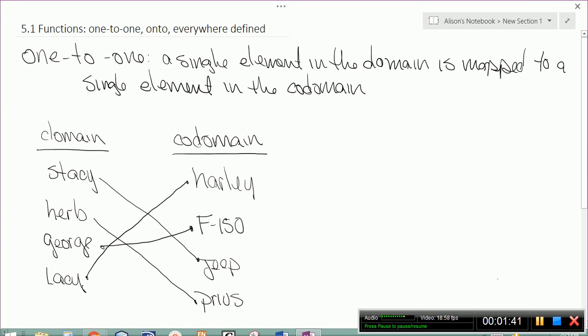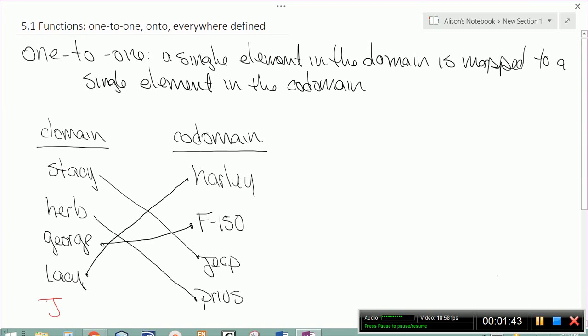If I were to add another student to the domain, and I were to map this student 1 to the Jeep, if you'll notice, there are two elements in the domain that are matched to a single element in the codomain. This function is not one-to-one.